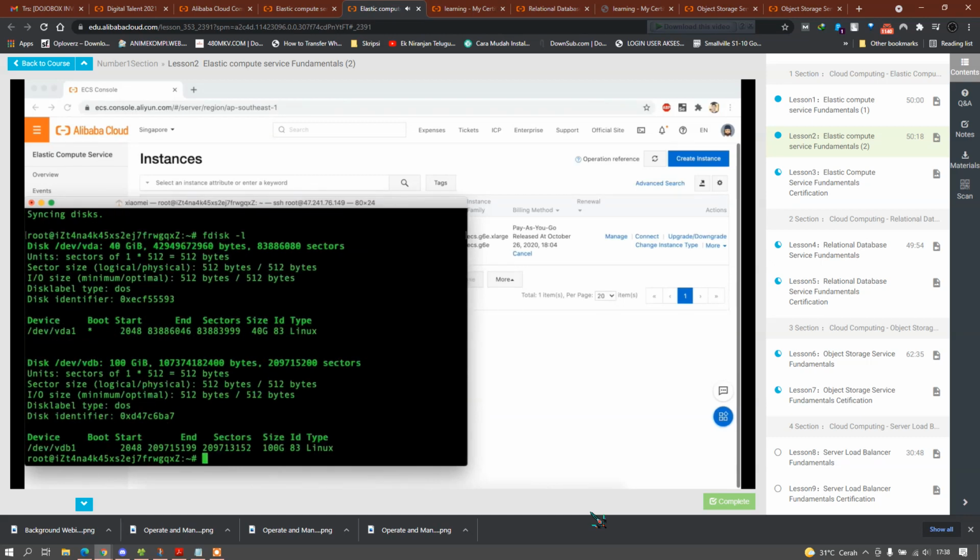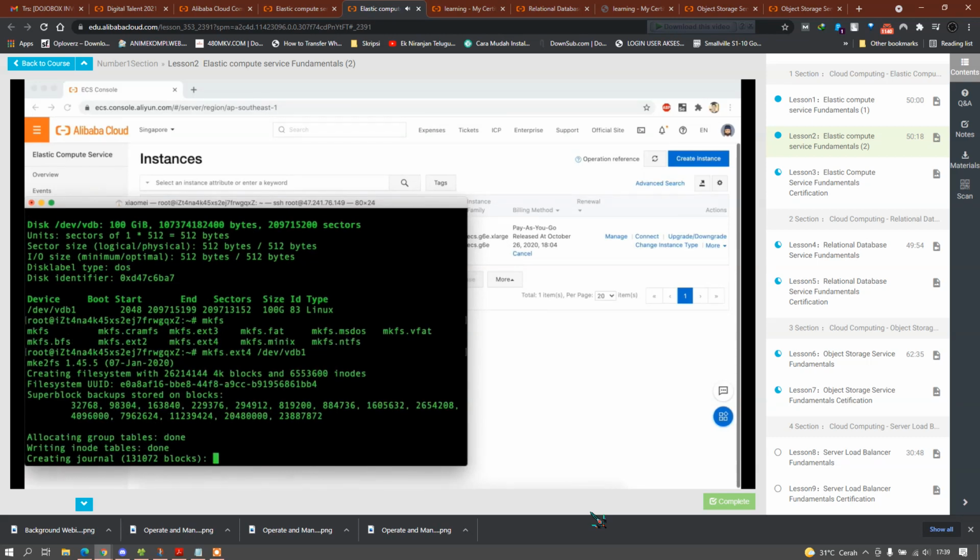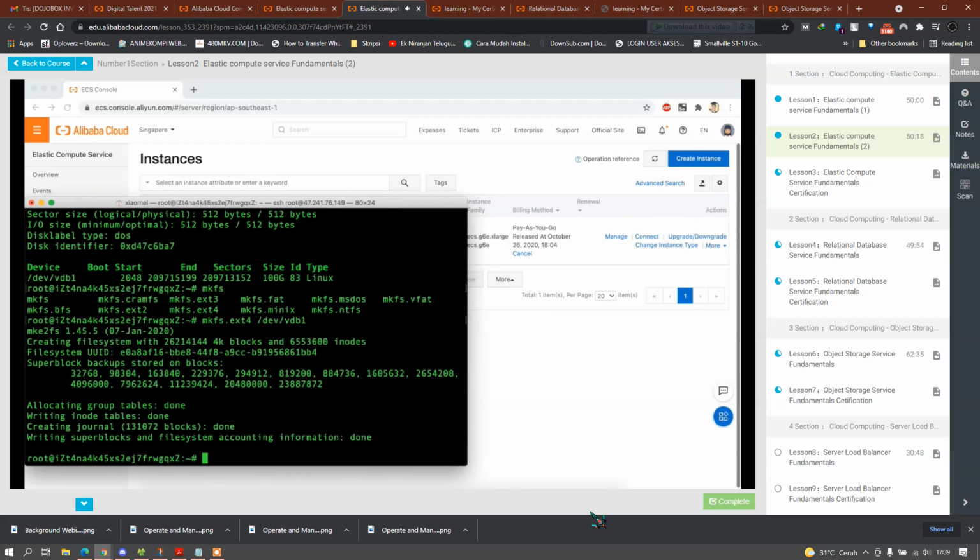Now if I go back to fdisk -l, you can see there's a primary partition on my new disk. So now we can go ahead and format this disk. So what I'm going to do is use one of the mkfs commands. We'll make a new ext4 partition on dev VDB1. And you can see that we're now creating a journal, and that partition now has an ext4 file system on it, which means we can mount that partition and start doing stuff on this disk. So let's actually go ahead and do that.